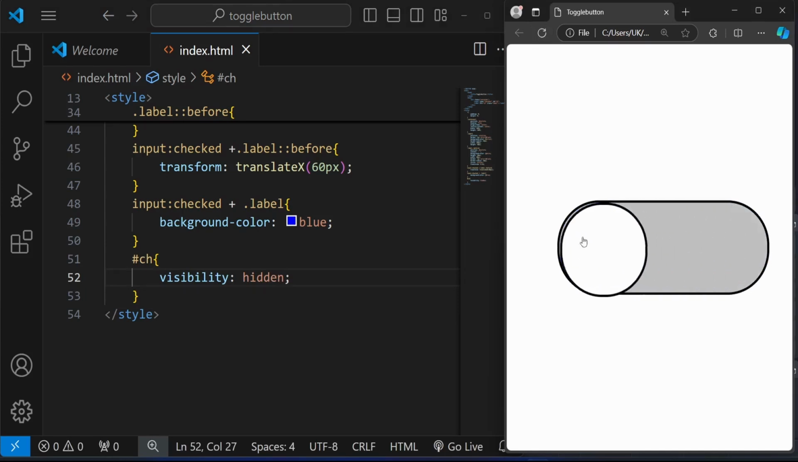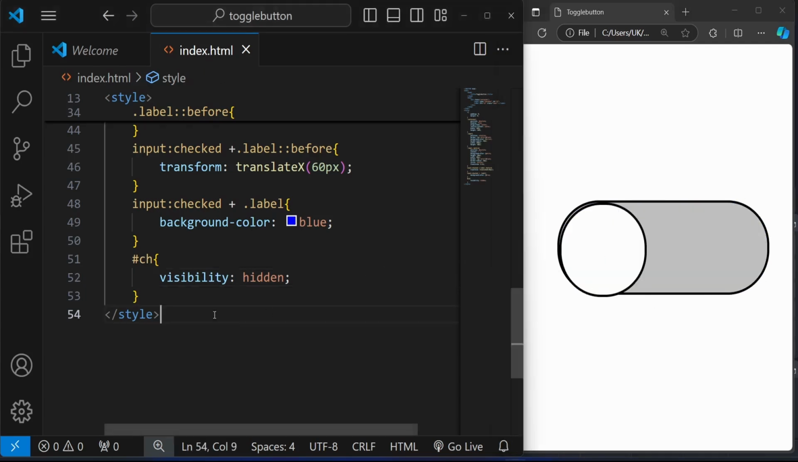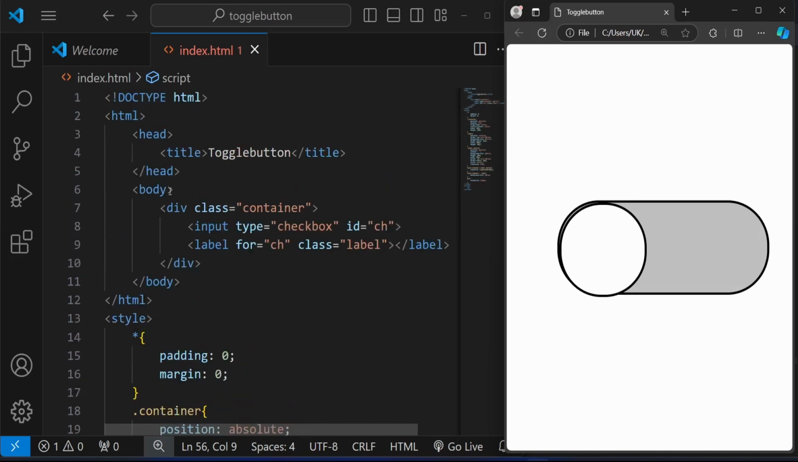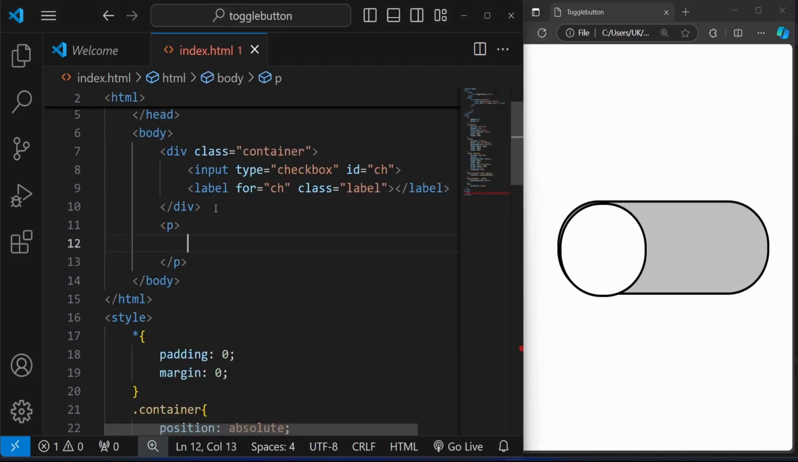Now it's almost ready. You should add the function using JavaScript for this CSS element. It can be achieved by JavaScript. Before proceeding into JavaScript, let me show you, let me include this paragraph tag. You can type lorem 100.